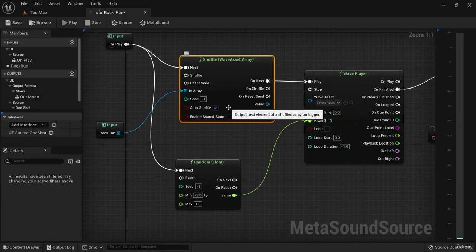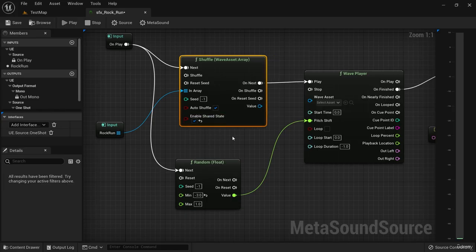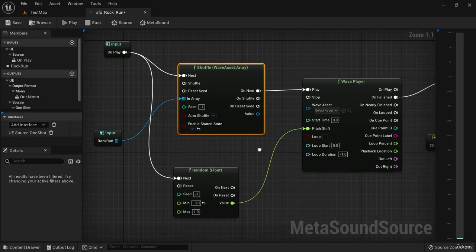Now notice the shuffle node has enable shared state, and it says set to enable shared state across instances of this meta sound. This is an optimization technique. If we check this, which we should, then if multiple instances of this meta sound are being played simultaneously, they'll share data between them, avoiding copies.